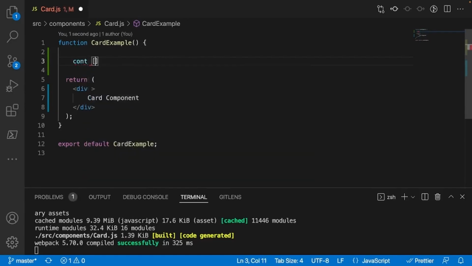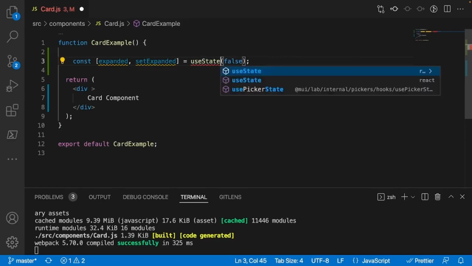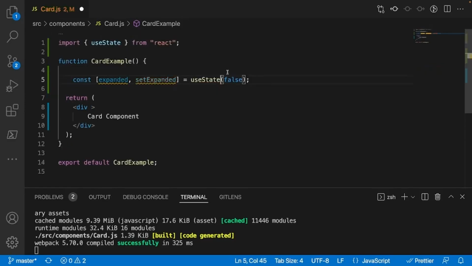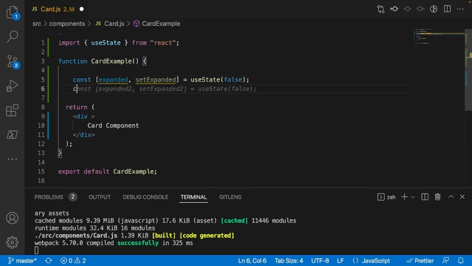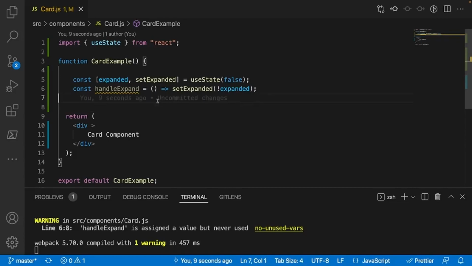So we'll do const expanded, and we'll do set expanded. We'll set it as a useState variable set to false initially, and let's go ahead and import it from React. After that, I'll just do const handle expanded, and we'll set that to set expanded to be not expanded, like so. Now we've handled the function code that we need to be able to toggle our description and our button.